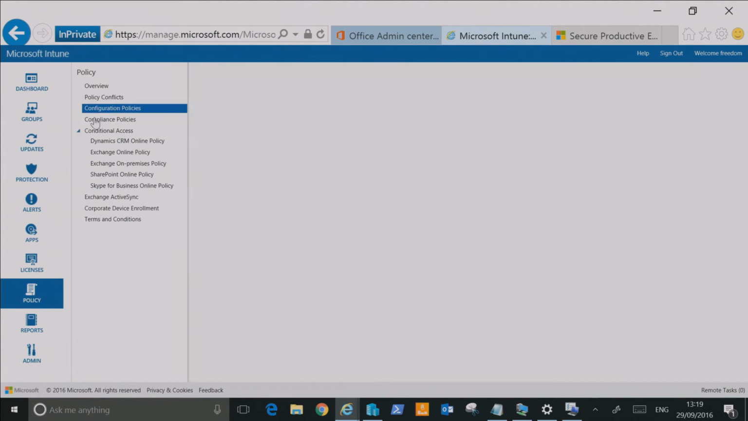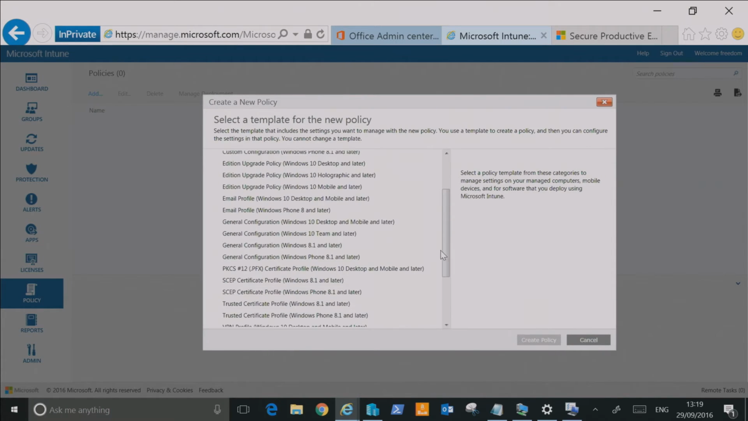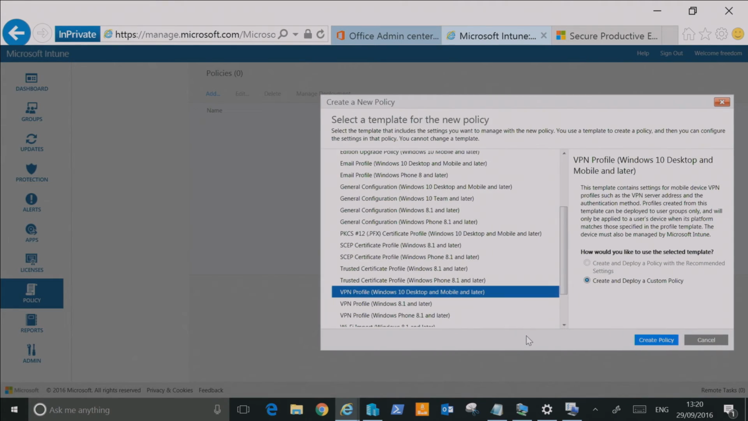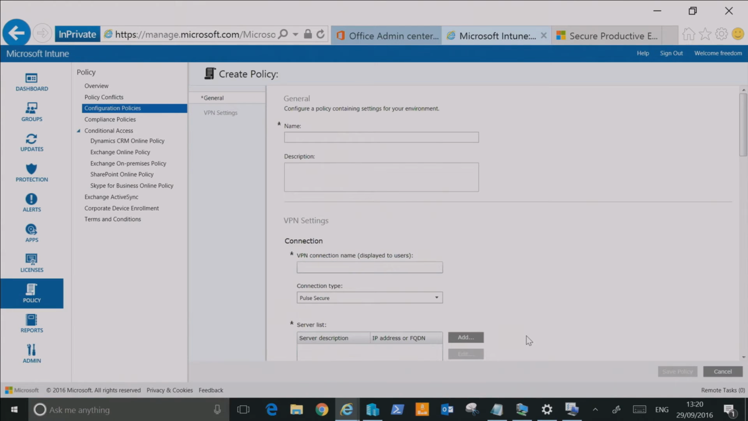Something that I use quite a bit are configuration policies. Some of this is generic across different platforms, so you've got Android, iOS, but if we drill down to Windows here, there's a whole range of things that we can send down to them. It could be something simple like a VPN profile. You can create this, deploy it out through the Intune agent, and they'll get a corporate VPN connection configured on their device without needing to touch anything at all. Let's go back to compliance.